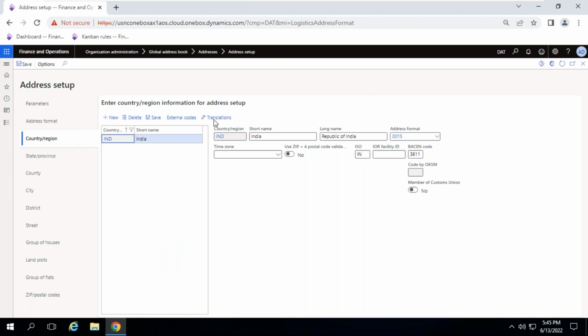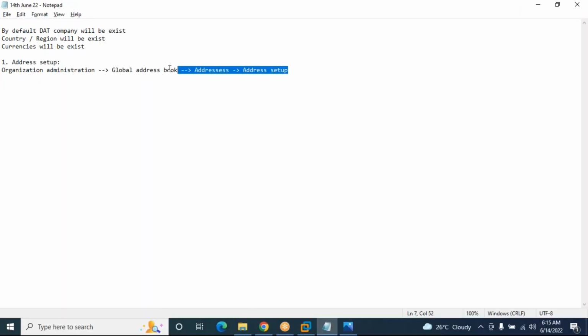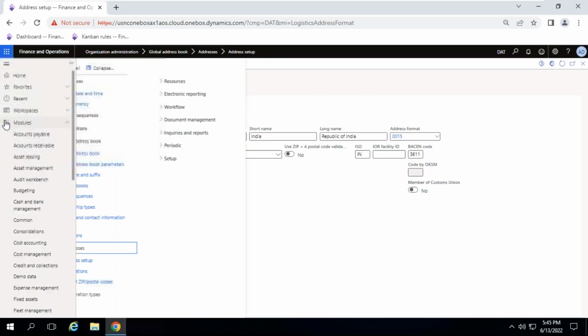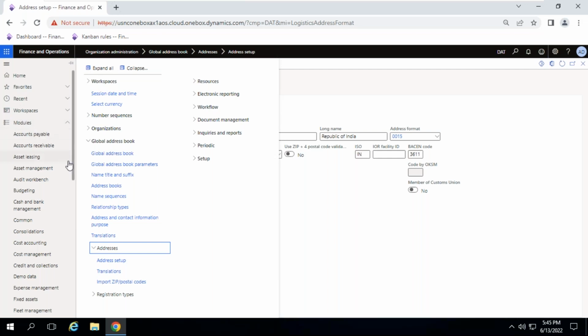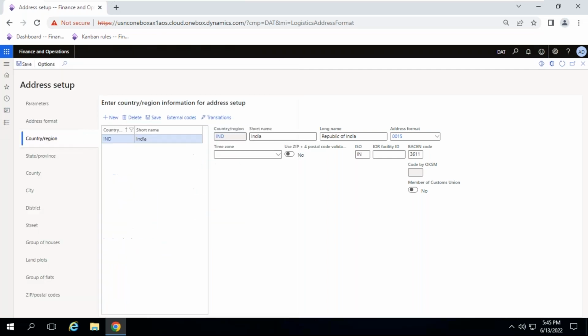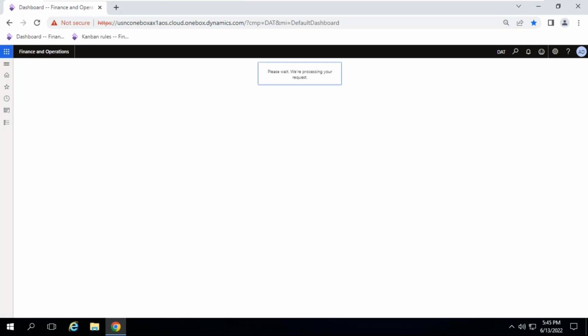So in this address setup, except country, all the remaining things you need to define. This is the first setup you need to do. Once it is defined, then the next step is organization administration, organizations, legal entities.